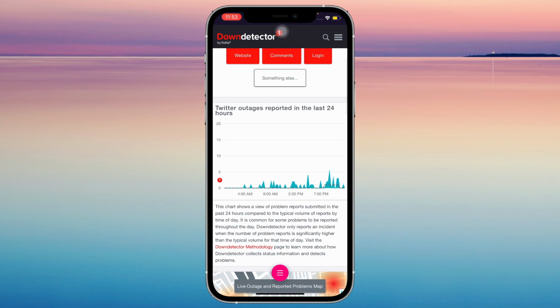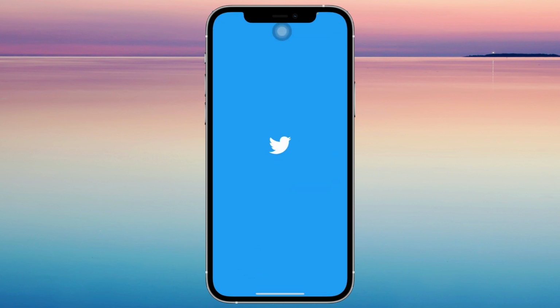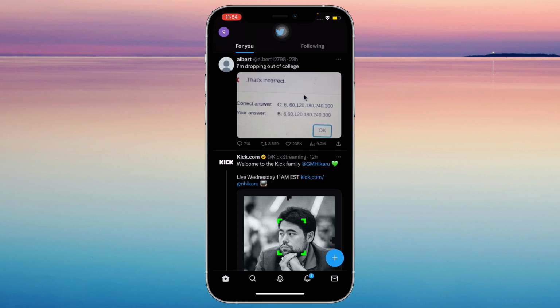And if you see any spikes, that means it's probably down, because a lot of other people are asking if it is down. But as I can see from here, it's not really that big of a deal, because only 5 people have reported that it's down. So it seems that it's fine. And if we actually go to Twitter to check, it's working fine. So it's all good.